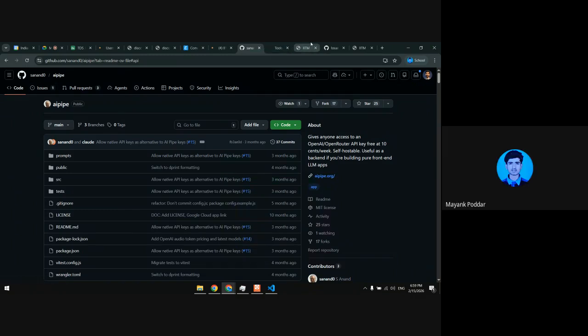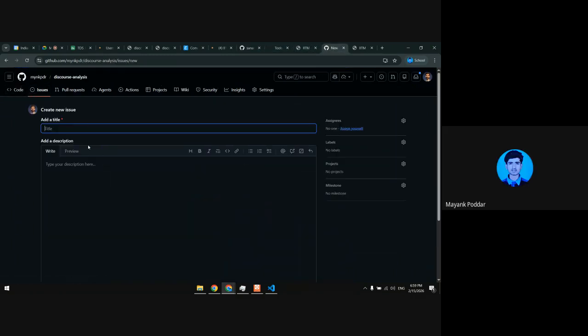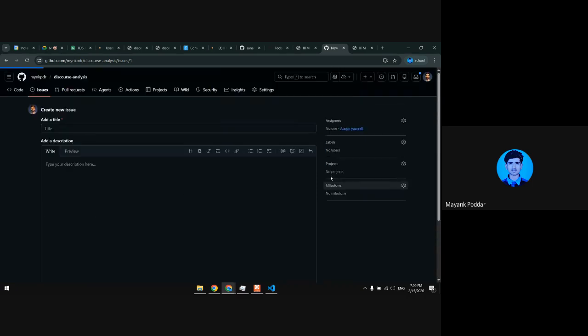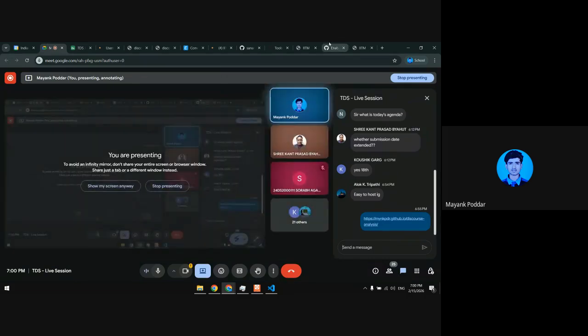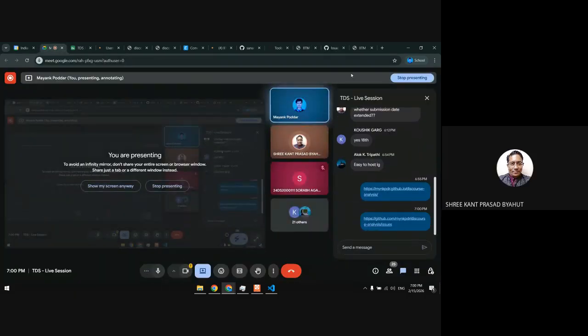One thing you can do is go over to the issues and click on create new issue, and suggest anything that you like. For example, change the background color to, let's say, enable dark mode, right? Let me just create an issue. So just go over there and suggest any changes that you like. Okay, let me just paste this. Then what will happen?